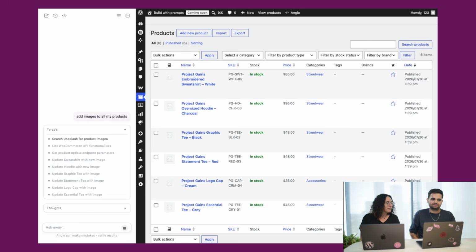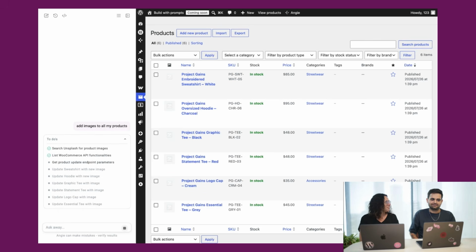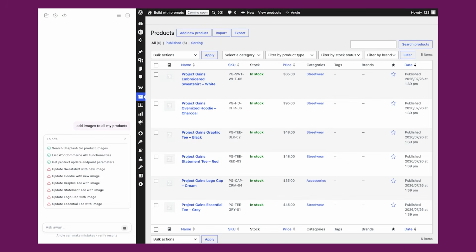Absolutely. Yes. So go Angie, find good images. This is a task that generally takes some more time. She has to go and find each image and then put it in the product. Let's see what happens.